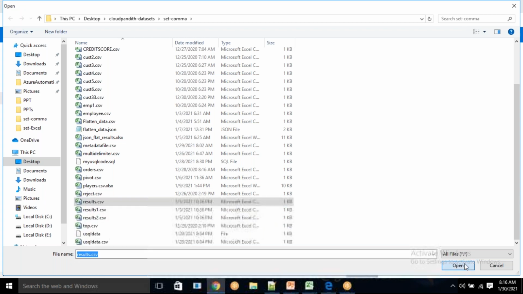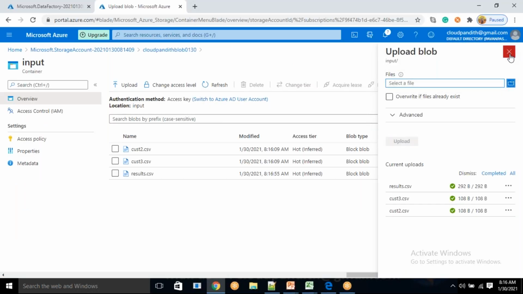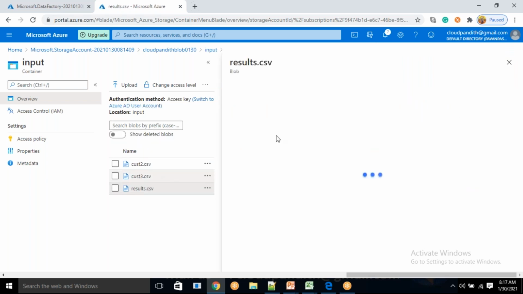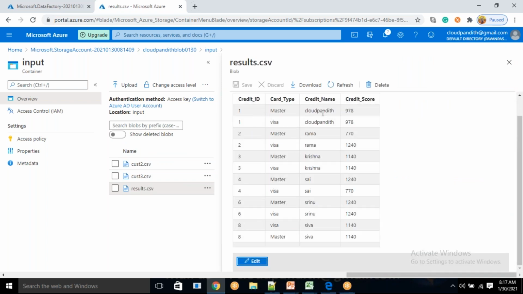Results.csv. Let's click on results.csv. Click edit. Click preview. So this is the data: credit ID, credit type, credit name, and credit score. Okay, this is the data you have.